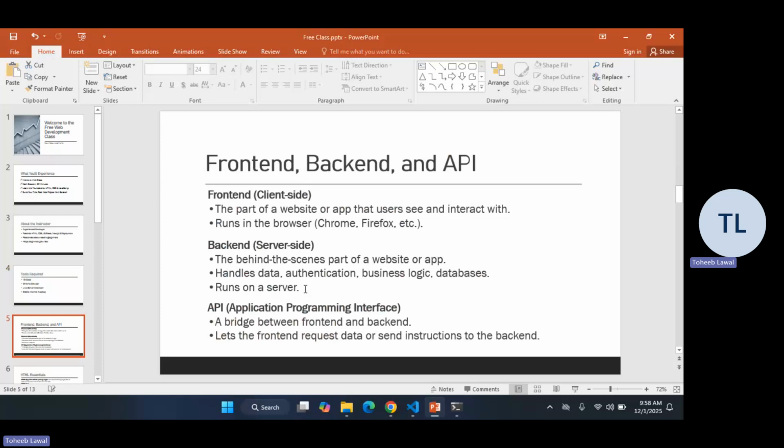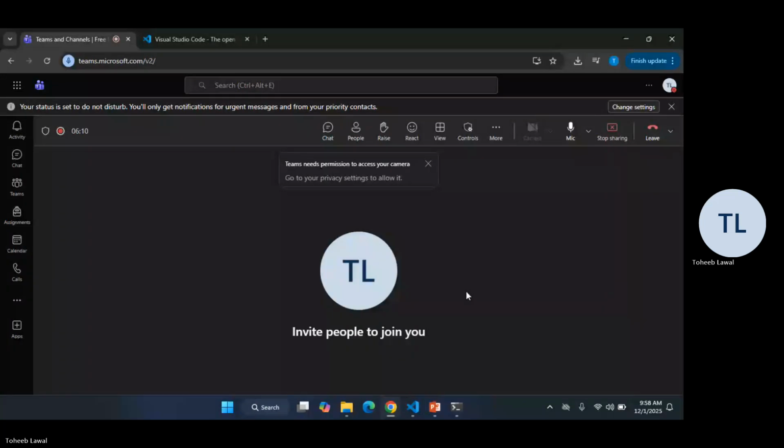Also, we have API, which is an acronym for Application Programming Interface. It is the bridge.